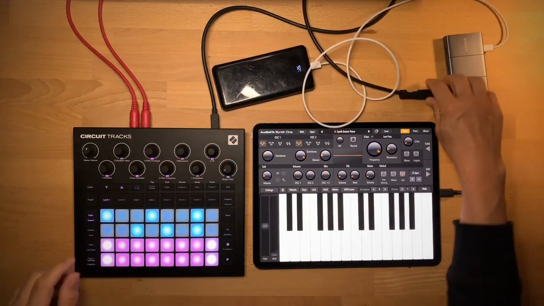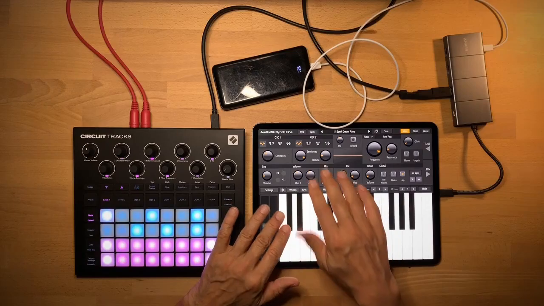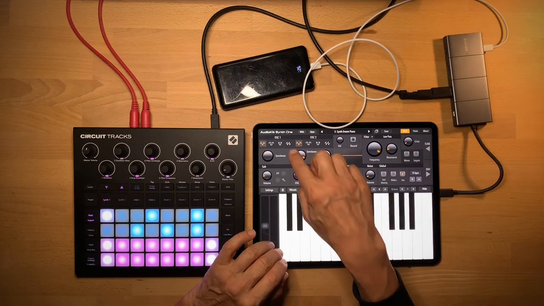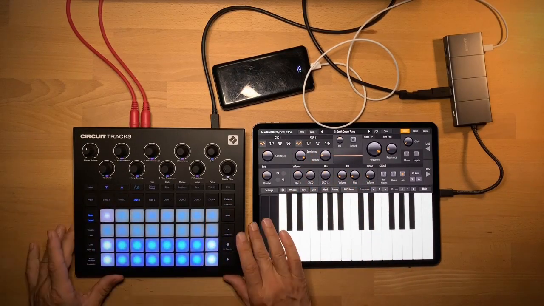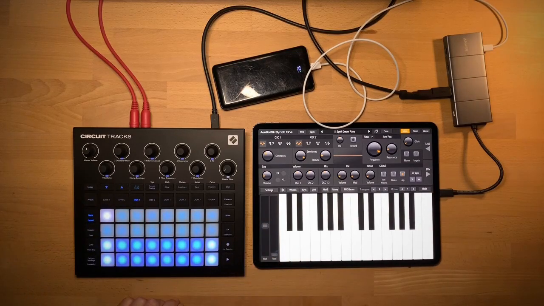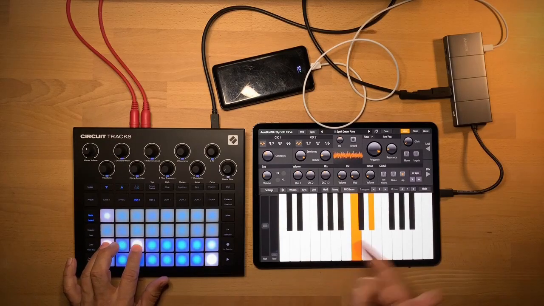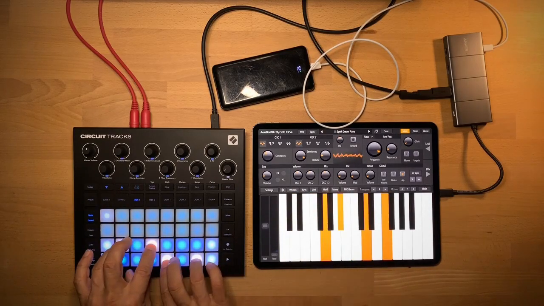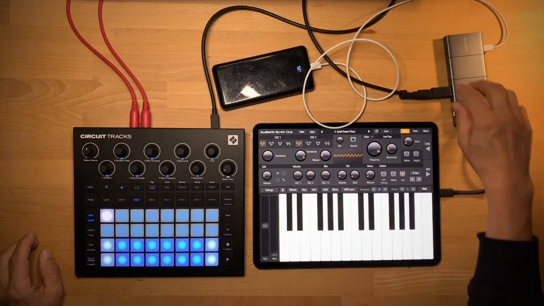Okay. I configured the Synth 1 to MIDI channel 3 because that's what's on the MIDI track number 3, the first MIDI track. And you see it already receives MIDI data. So it's plug and play.